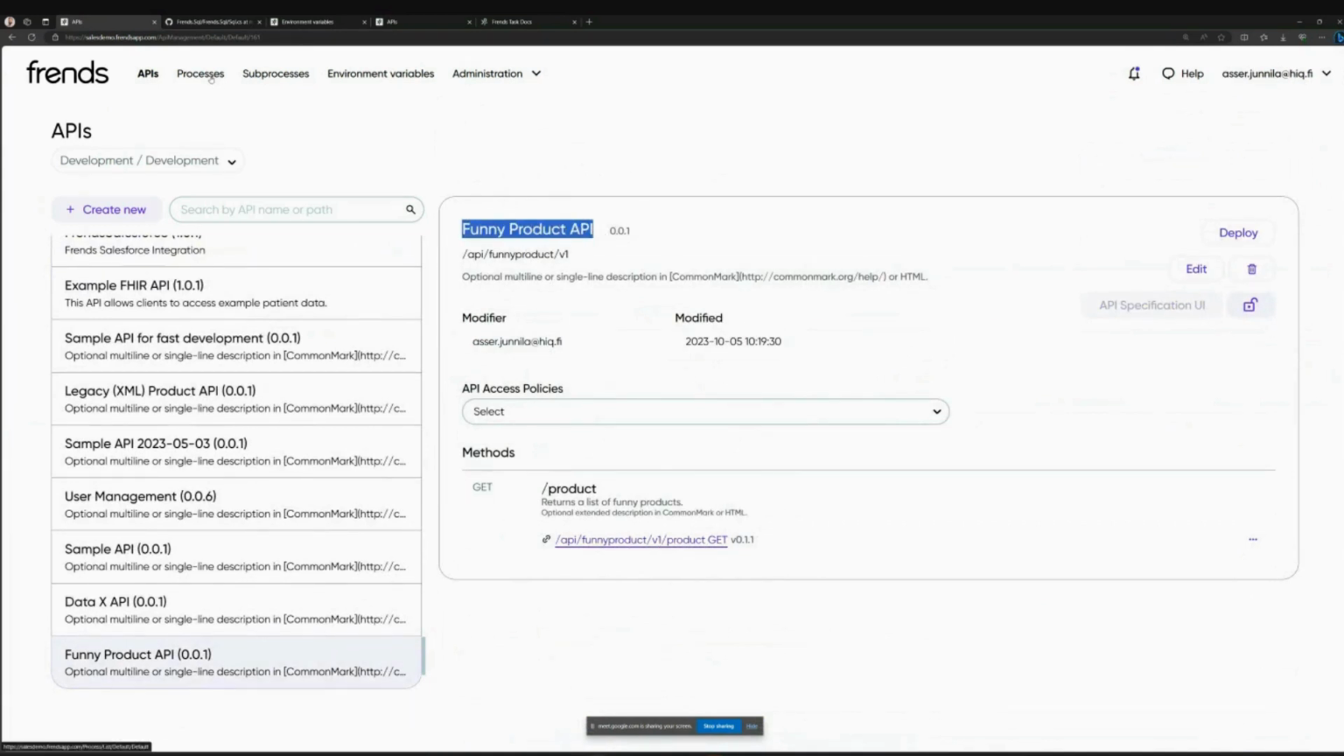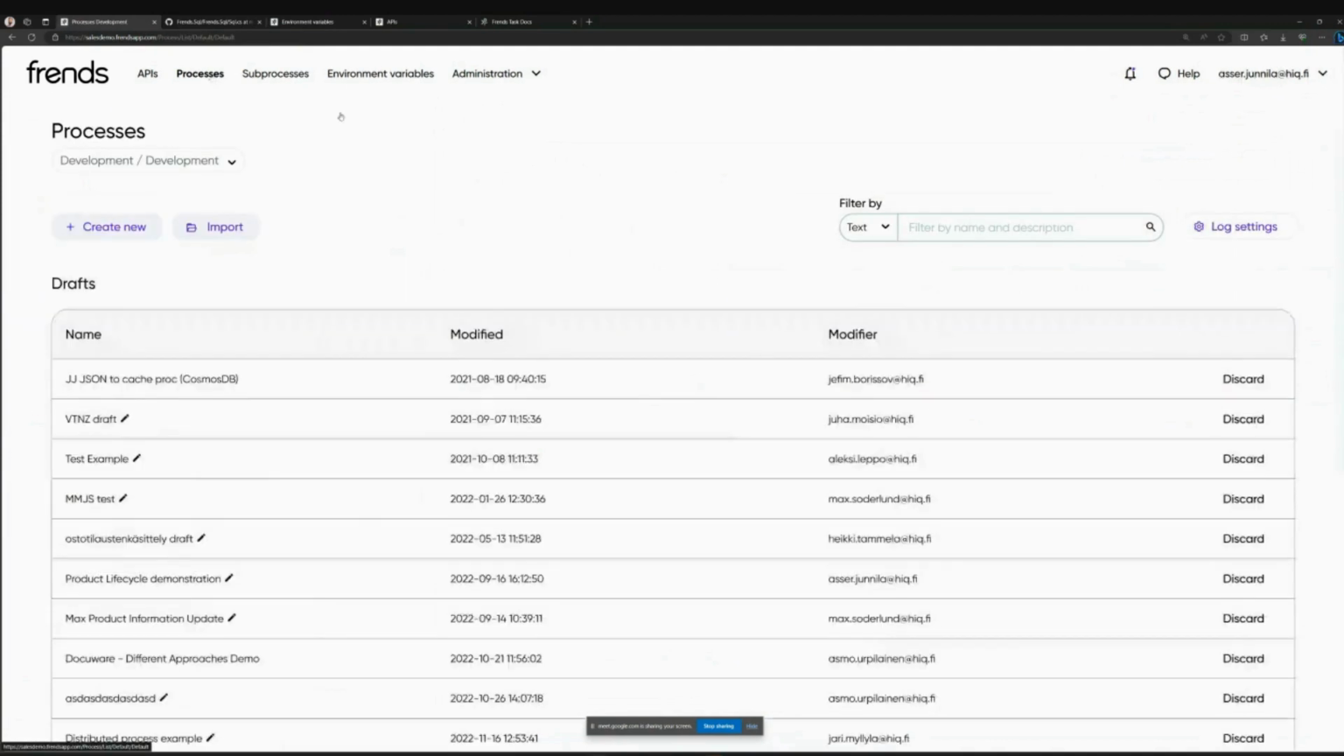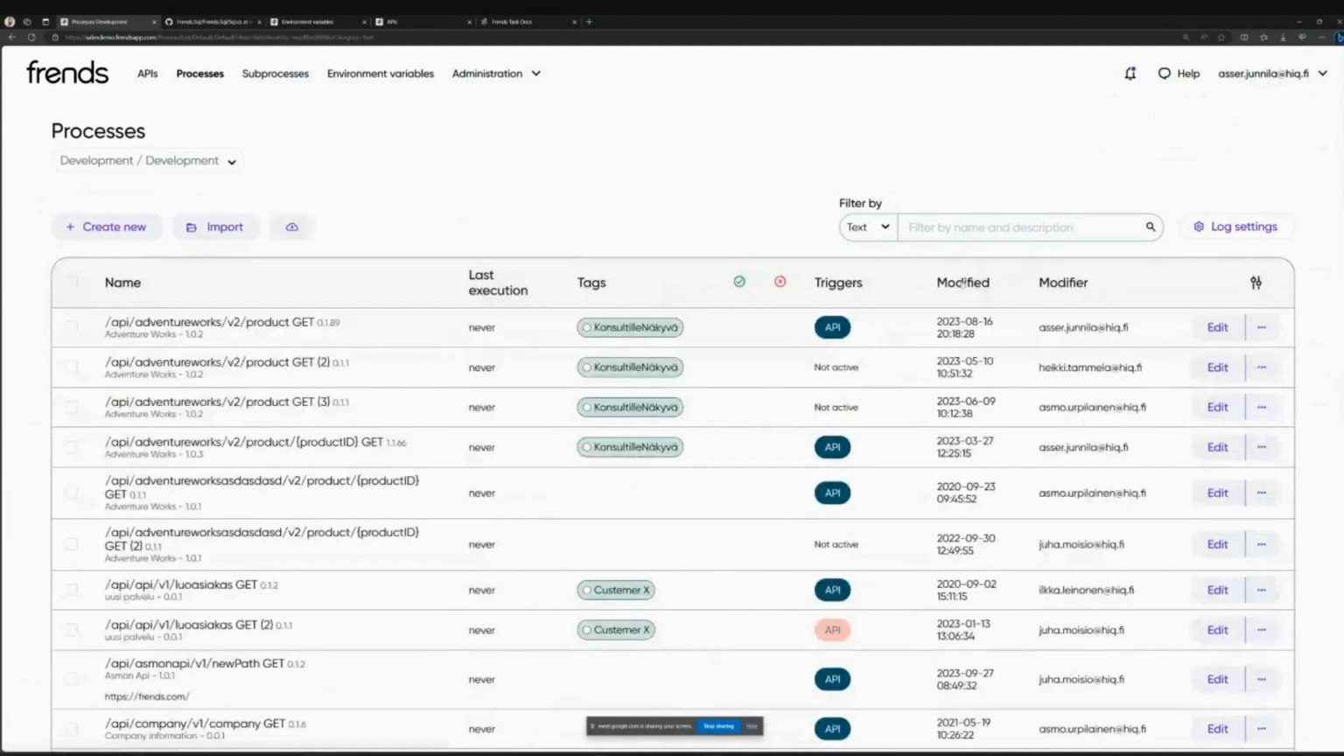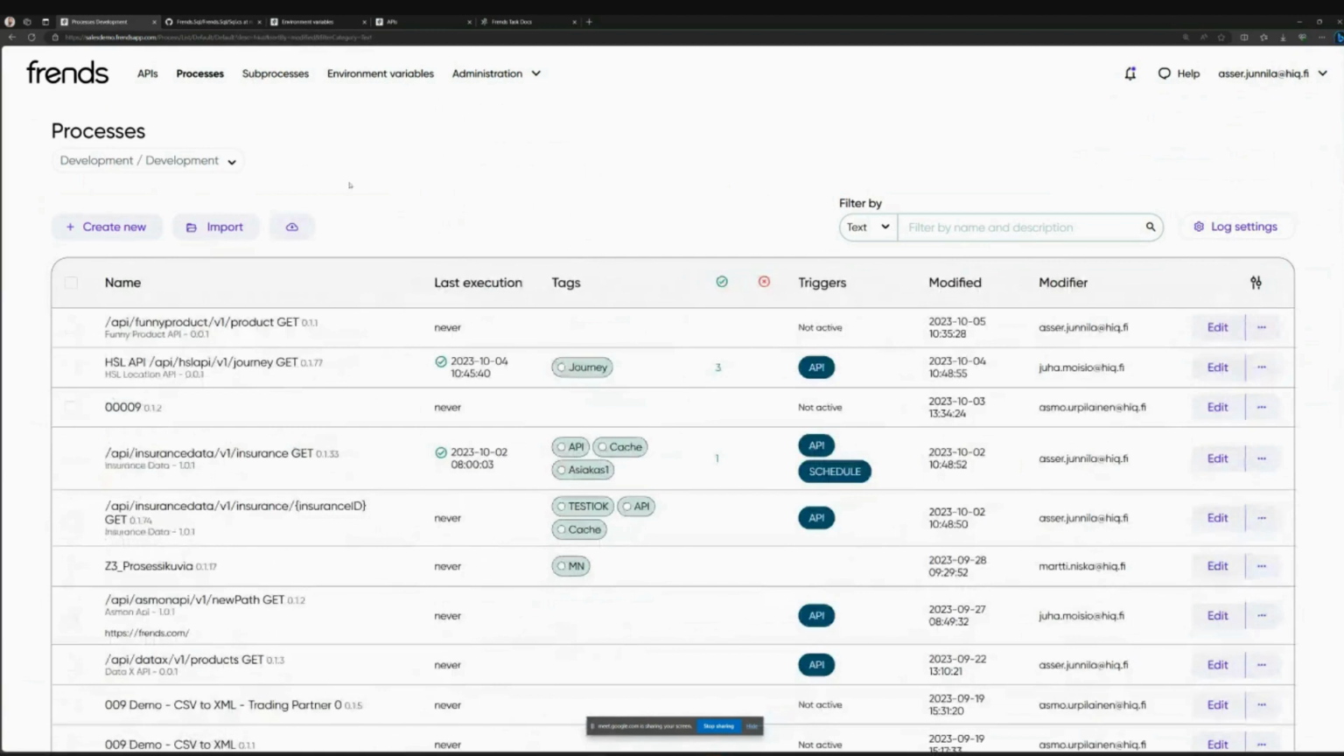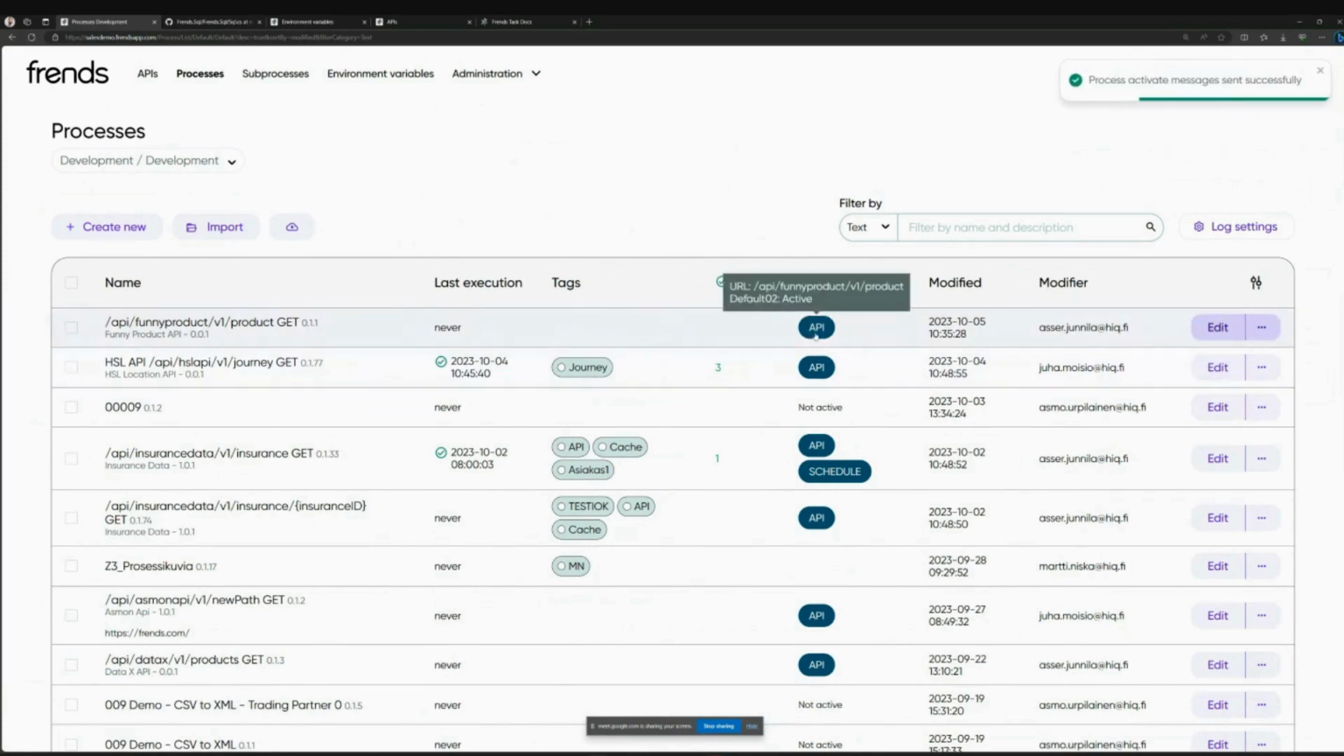And of course, it's visible in the processes because, like I said, it is a process just like any other Frends process in terms of visibility and the basic functionality. So here you can see it, the product get endpoint. And of course, we can activate it. So it can be then called. Now it has an activated API trigger.